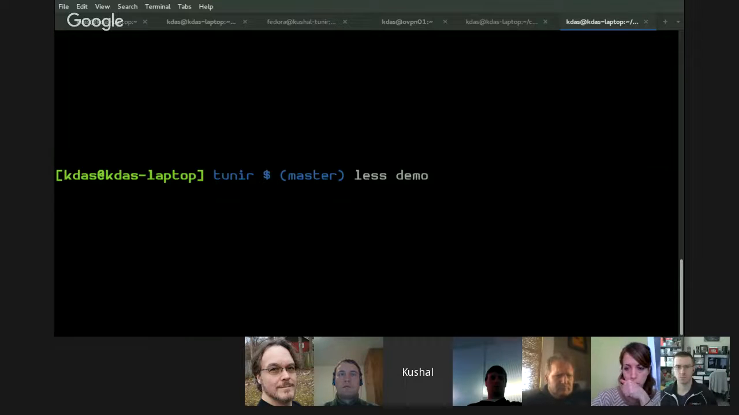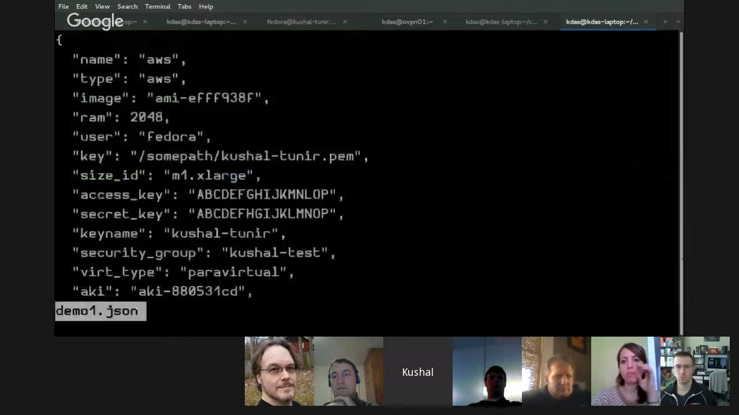So as you know, the Tunir jobs are basically one JSON file and one text file. This is an example of an AWS-based job where we are calling the type as AWS. The image is the AMI details, and you know the username. The RAM, I guess we're not using right now, but it's just there because I copied it from another config. These are a few important things.